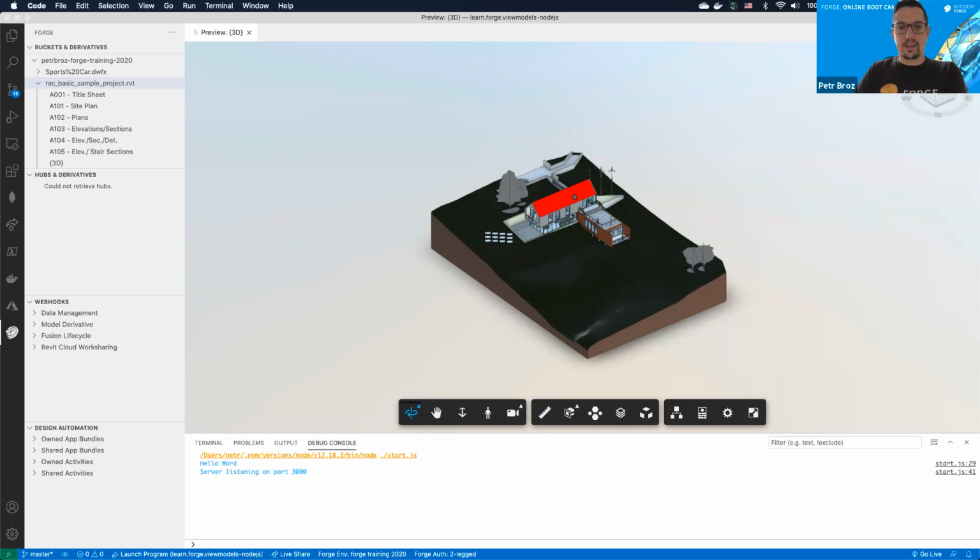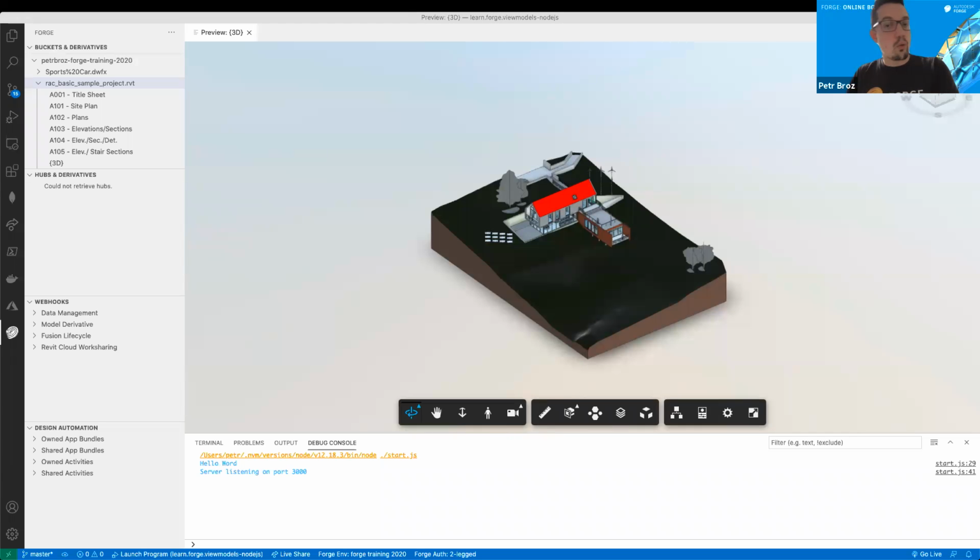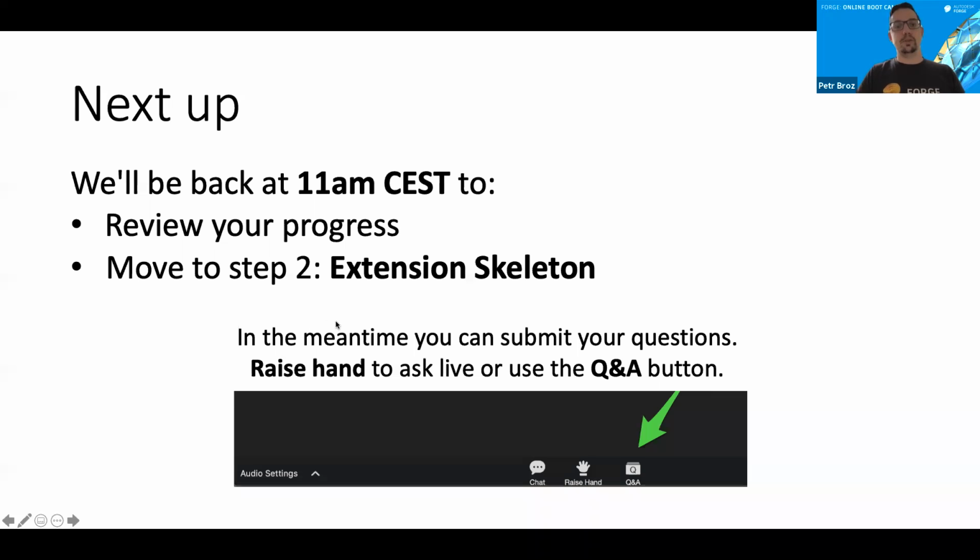All right. And unless there are other questions, we now have 1 hour and 20 minutes until we meet again and we start working on the Forge Viewer part. So good luck. And again, let's make sure that when we meet at 11 a.m. Central European time, you have a Forge app running and ready to start building on top of. All right, so I'll see you then.